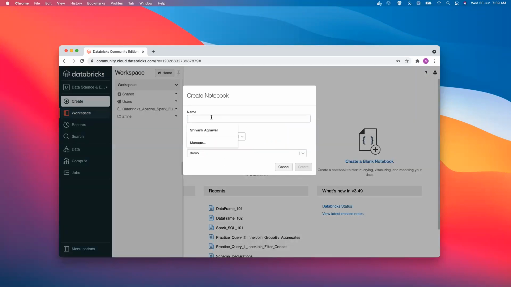So let's say I came here and said, I want a notebook, and let's name it data frames. I'm going to create some data frames inside it. What is the language I want? We have learned about Scala, so let's use Scala. What is the cluster I want? I can choose demo, because this is the only one we have created here, and it will show you in the green color.